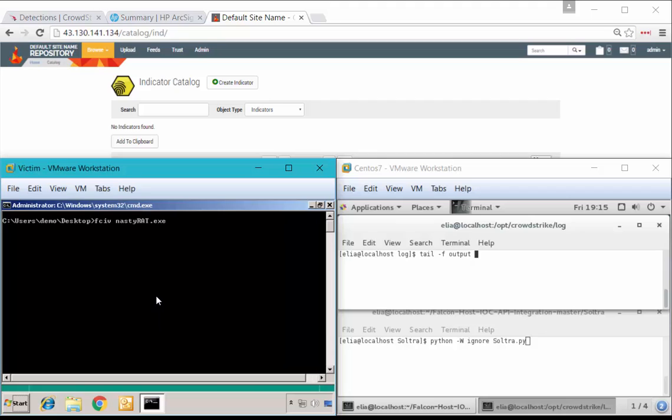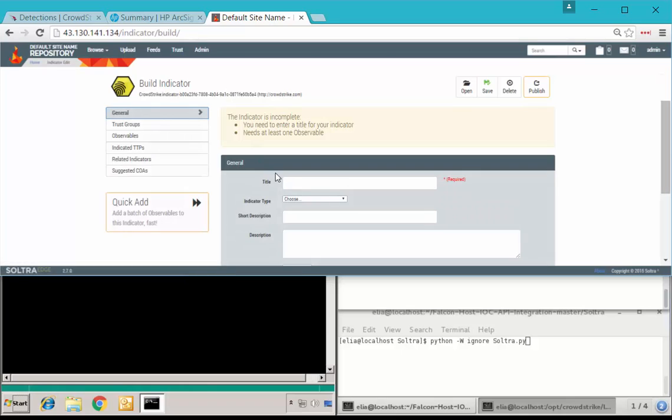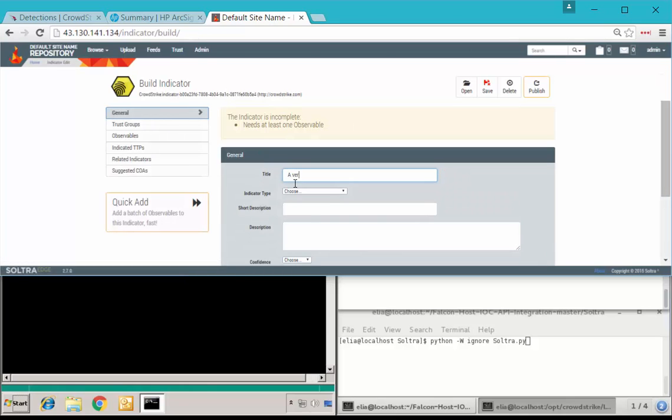We do this by discovering a new piece of malware. In this case, we'll call it Nasty Rat. If we generate an MD5 hash for this file, we now have an indicator that we can use to make our IOC. To do this, we switch over to Soltra.